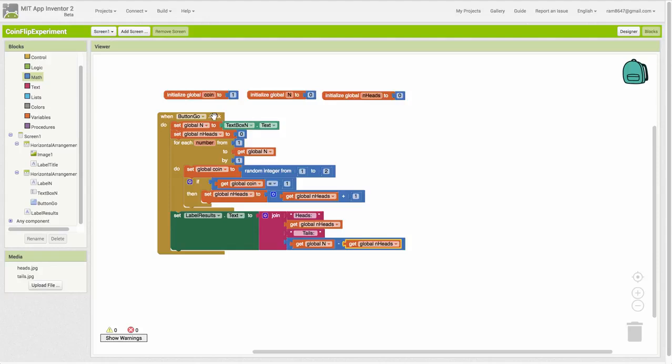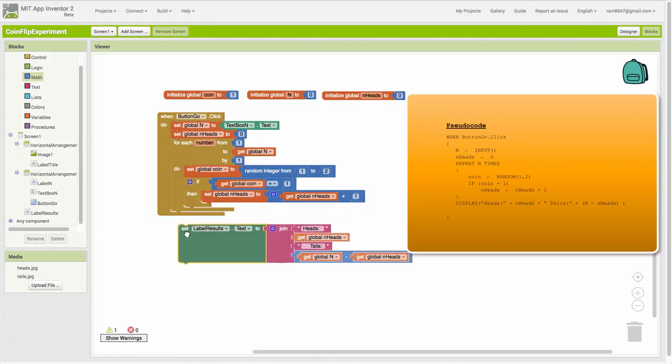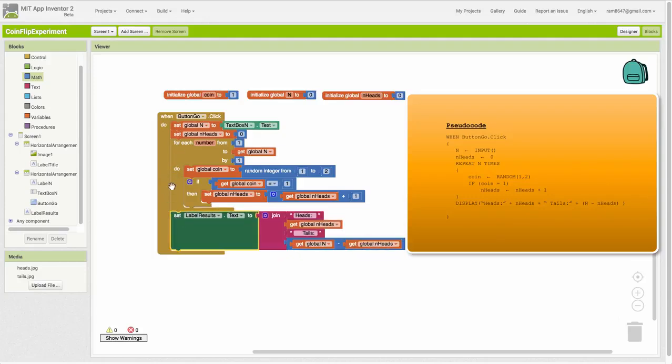So to review, we initialize our algorithm by getting the value of n. That's going to tell us how many times to run this loop, and then setting heads to 0. We iterate through the loop from 1 to n by 1, so that's n times, or if n is 100, it's 100 times. On each iteration, we flip the coin, check if it's a heads, and if so, we add one to the number of heads. When the loop finishes, so notice that this block is after the loop, we display the results.